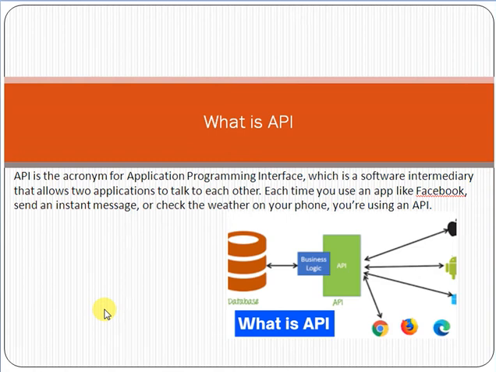Today we shall discuss a topic: what is API. Friend, this is a very common term. I am sure that if you are a user of Facebook, LinkedIn or Twitter, I am 100% sure that you have definitely heard about this term API.